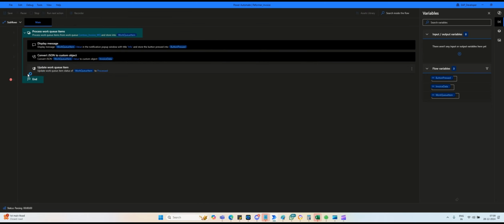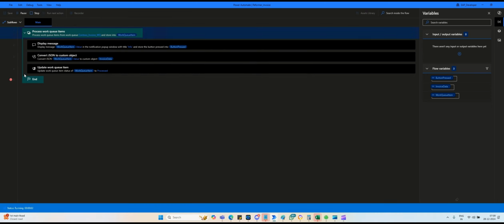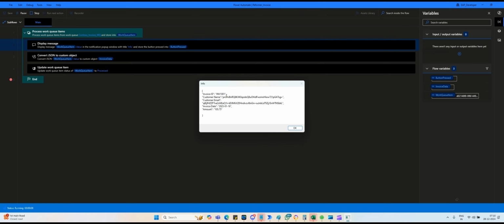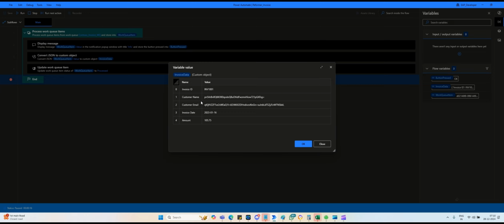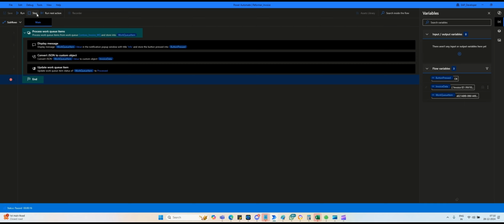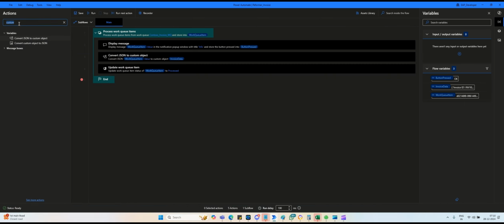Let's run this again now. Previously it processed INV1000, right? Now it is picking 1001, and this is fine. Let's see how it looks after it converted to the custom object. If you look at the custom object, you can see the customer name and the email are encrypted. Now how to decrypt that?